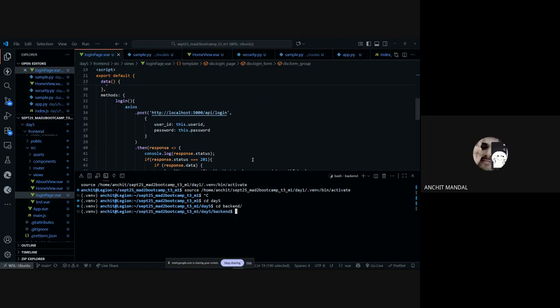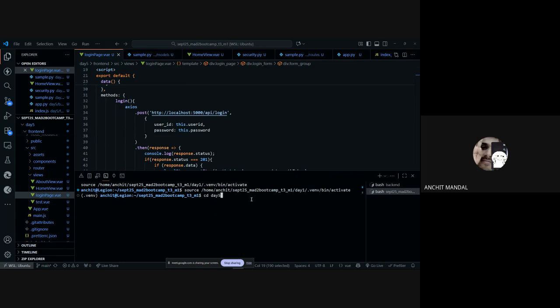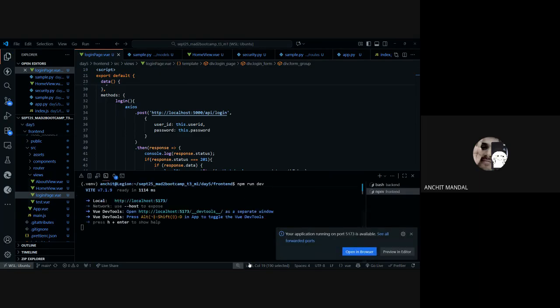What I should have been in backend. Let me quickly, I already have the virtual environment running. And in another terminal, what we'll be doing is cd into d5, but in the frontend directory. How to start the app is npm run dev. Okay, so we are good to go.